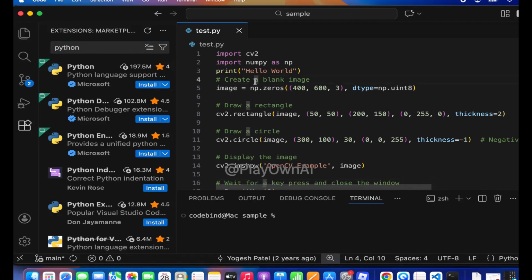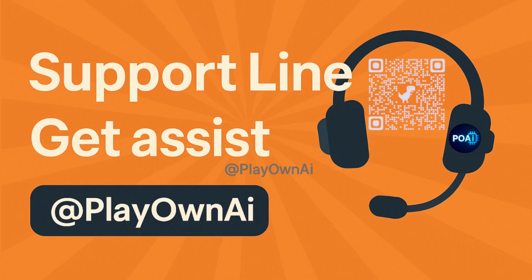So this is how you can install and set up Visual Studio Code on your Mac operating system. I hope you've enjoyed this video, and I will see you in the next video.